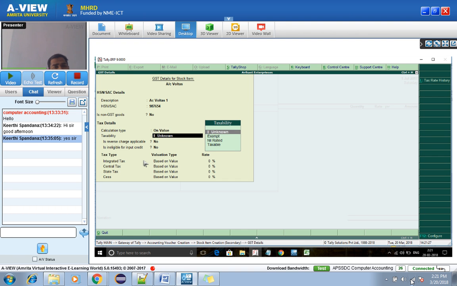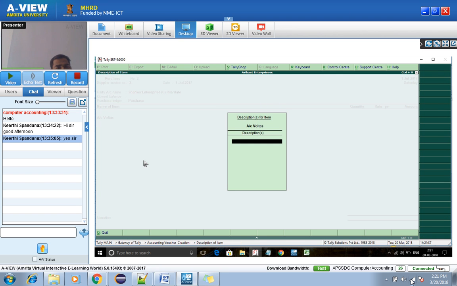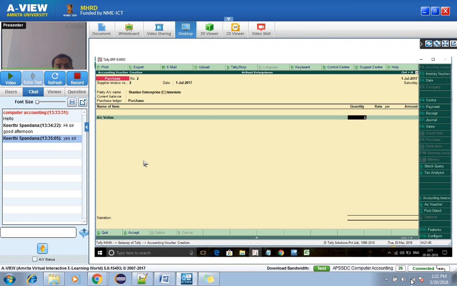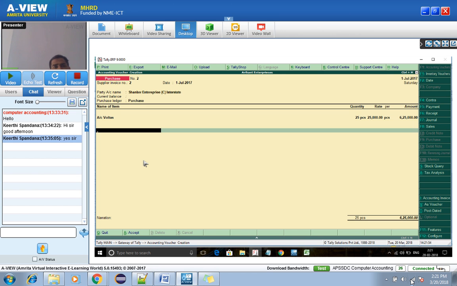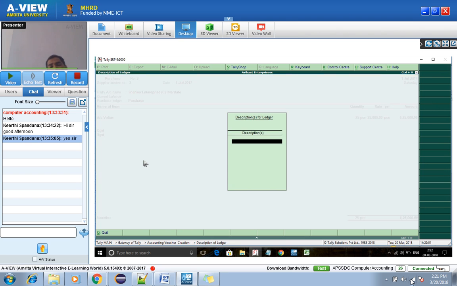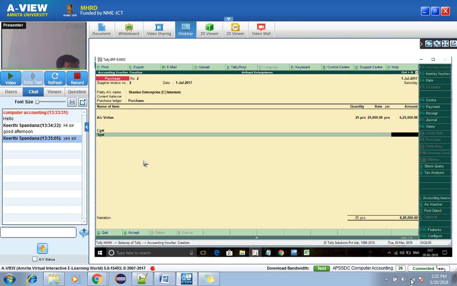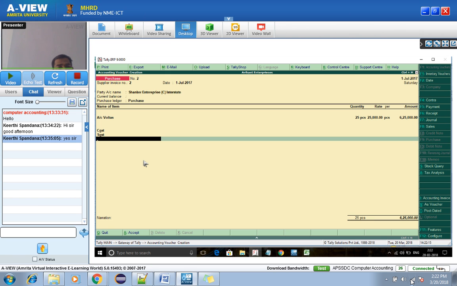From GST question on value taxable. This time it's in 12%. AC, we are assuming it falls under 12%. Goods accept. Quantity we are buying 25, each costing 25,000. 6,25,000. I'm calculating in rupees. No, it's not calculating CGST and SGST because the supplier from whom we are buying is an interstate party. So for interstate purchase or sale, what should be taken? IGST. So I will select IGST.